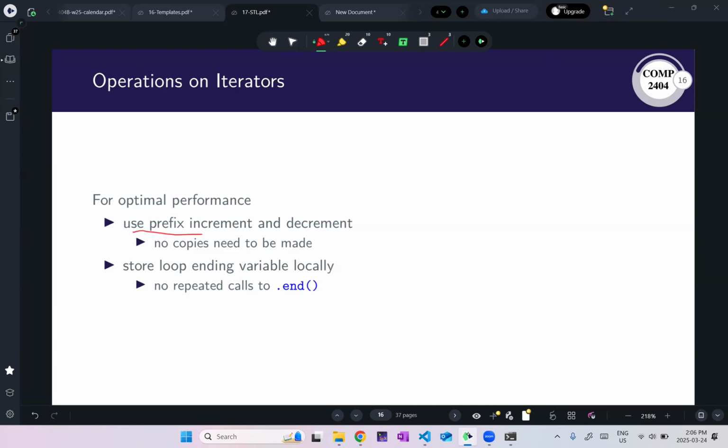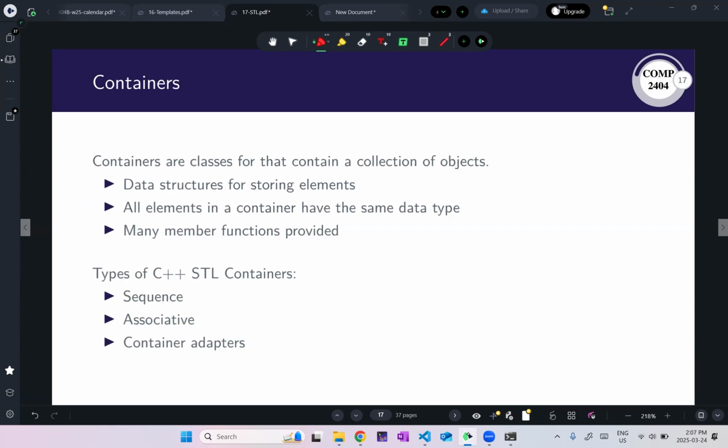Use the prefix increment and decrement. Again, I would have to double check, but I'm guessing your compiler would make a lot of optimizations on that.